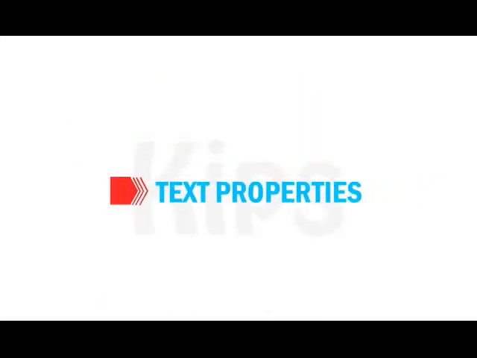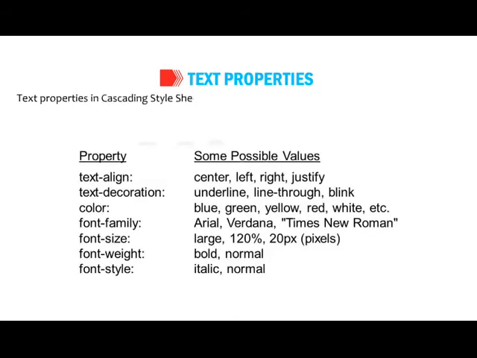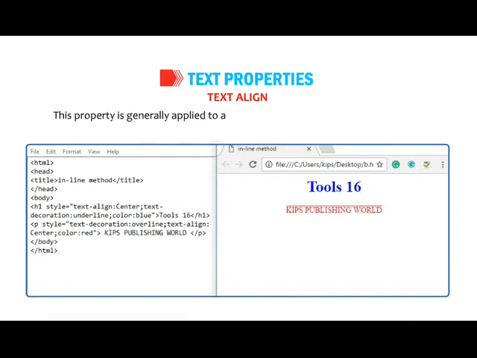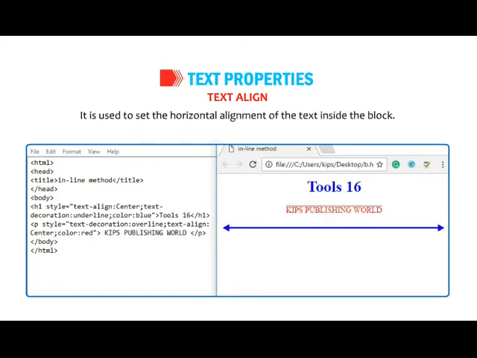Students, now let us find out about the text properties. Text properties in cascading style sheets provide various formatting options to style the text in a web page. In the following section, you will learn about the various text properties and their description. Text align. This property is generally applied to a block of text, headings, paragraphs, etc. It is used to set the horizontal alignment of the text inside the block.